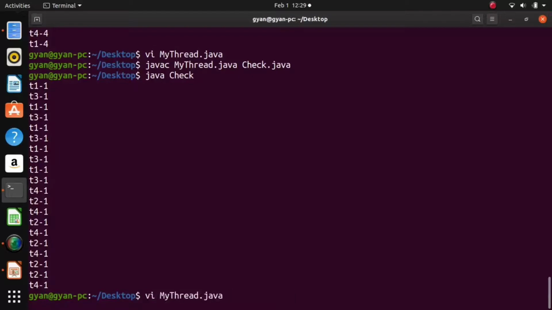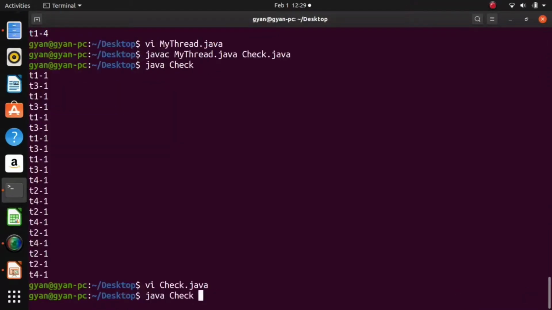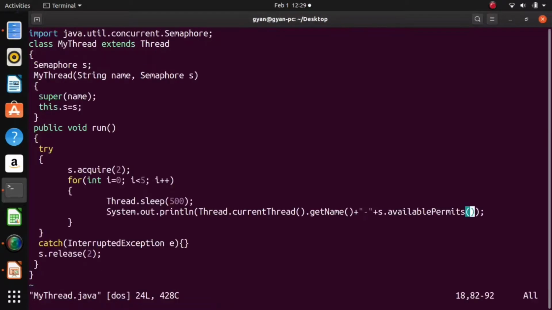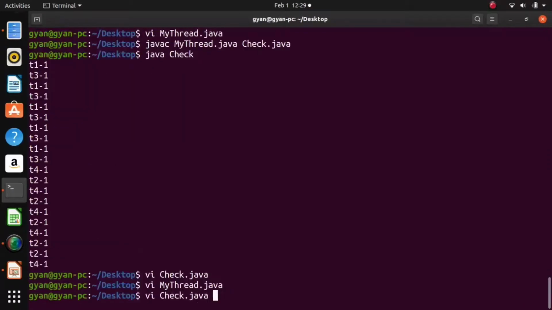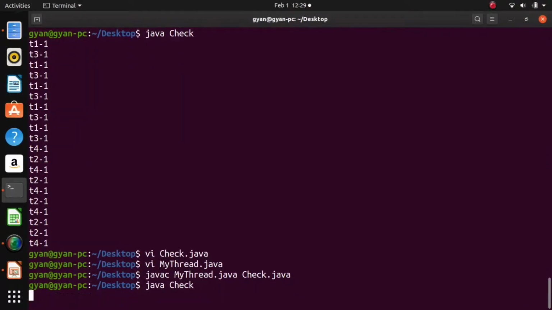Let's open check.java and make some changes. Right here, 2, instead of using 2 permits at a time, let's use just 1 permit at a time. Try to compile these 2 codes. Compiles fine, now run it.